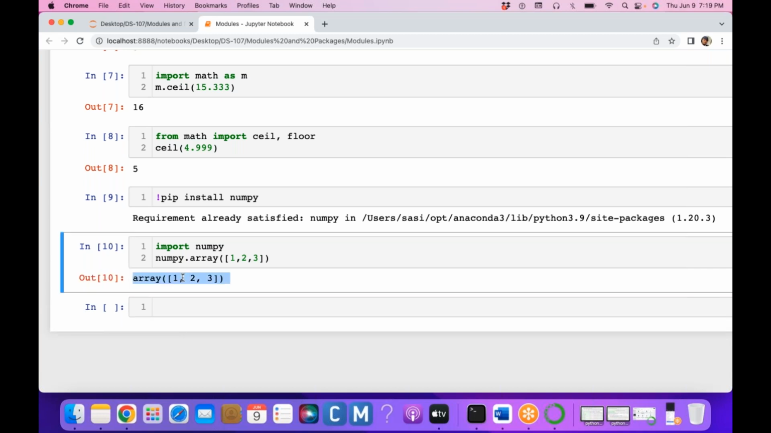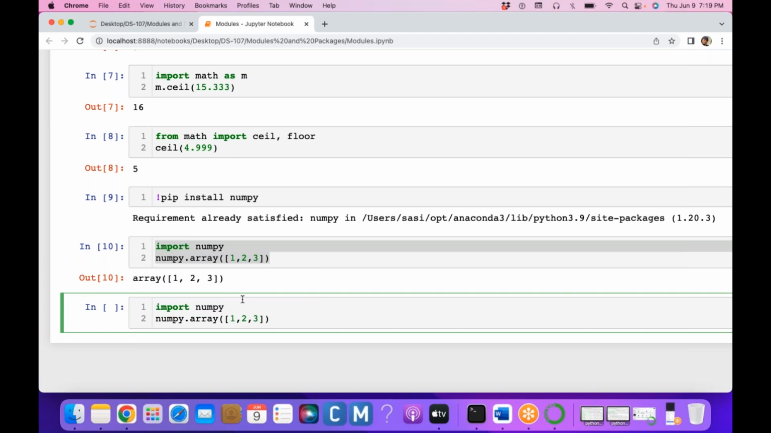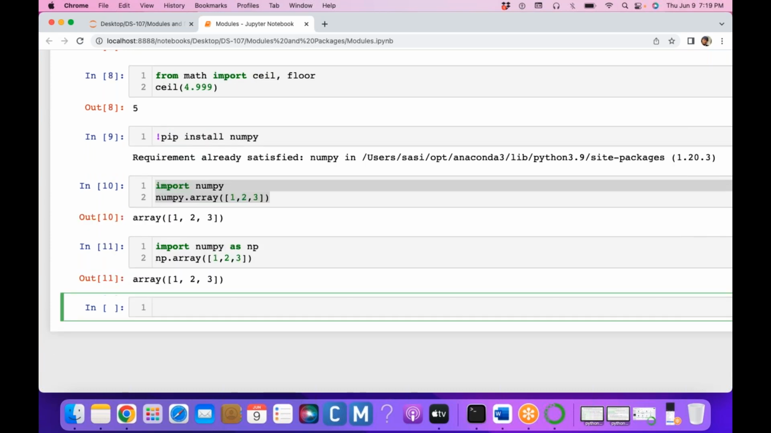So this is the way we can download a library from the internet and use it. This is fine, but I would like to go with a rename. Is it possible to use a rename? Yes, it's possible. With the help of the as keyword, instead of writing numpy every time, we can use np, only for this particular program.